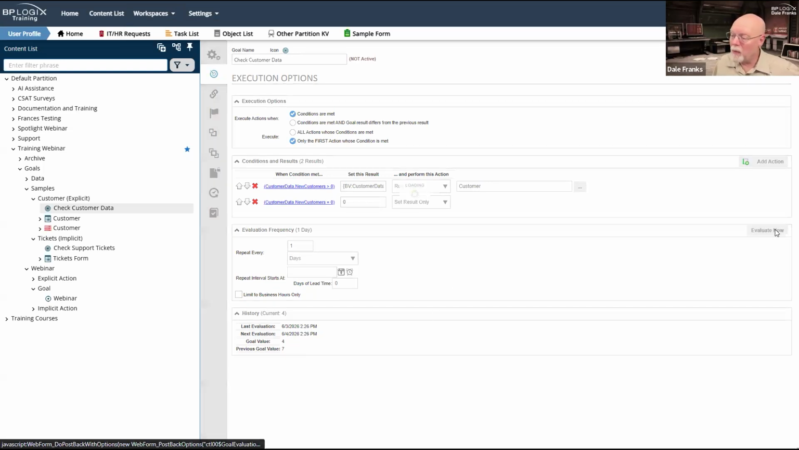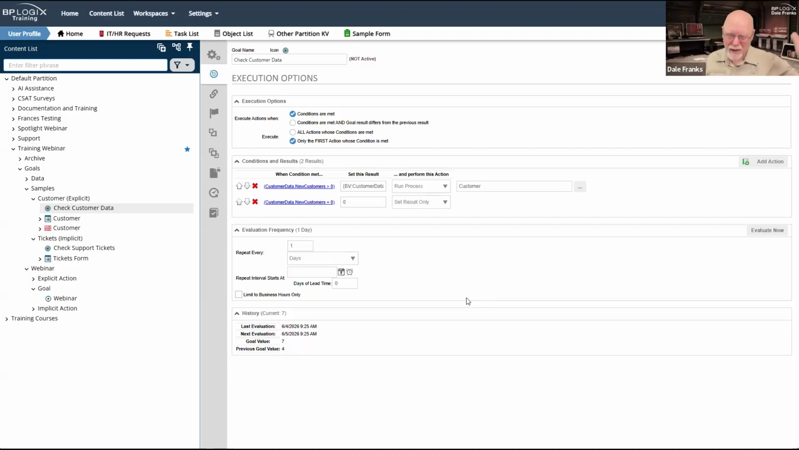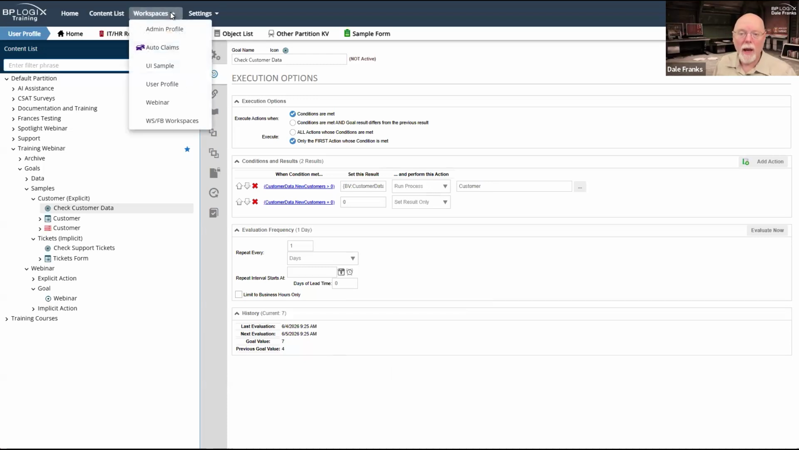So if I evaluate my knowledge view now, it is going to go and look at my database, and my database is just a little list of customers and whether they're new or not. And as I predicted previously, my goal value has now changed. We're now back to 7 as my goal value. So I have 7 new customers, and my previous goal value was 4. So I've got 7 new customers. What does that mean, and why do I care?